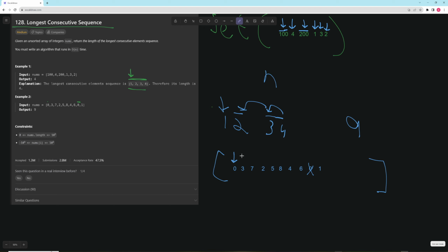And then for everything else, the previous element is in our set. So for 3, 2 is in our set, so we don't want to do anything there. 6 is in our set, 1 is in our set, 4 is in our set, 7 is in our set, 3 is in our set, 5 is in our set, and 0 is in our set. So our answer would be 9. And that's pretty much how you do it.